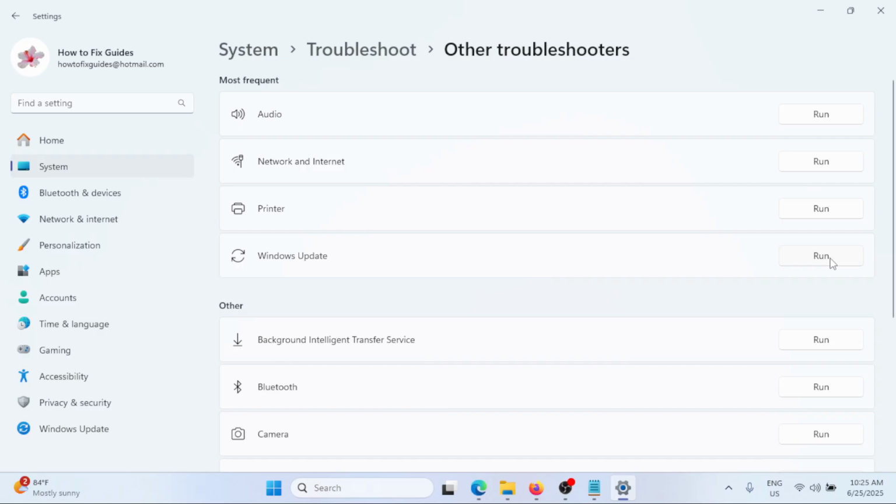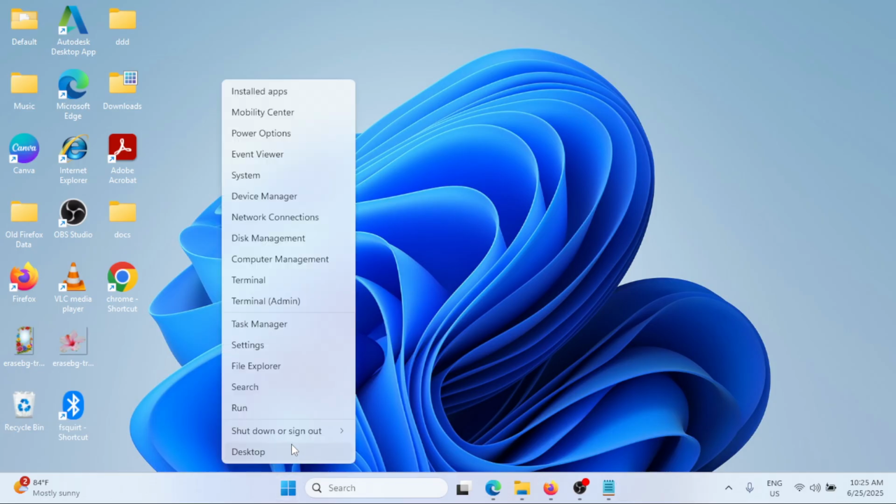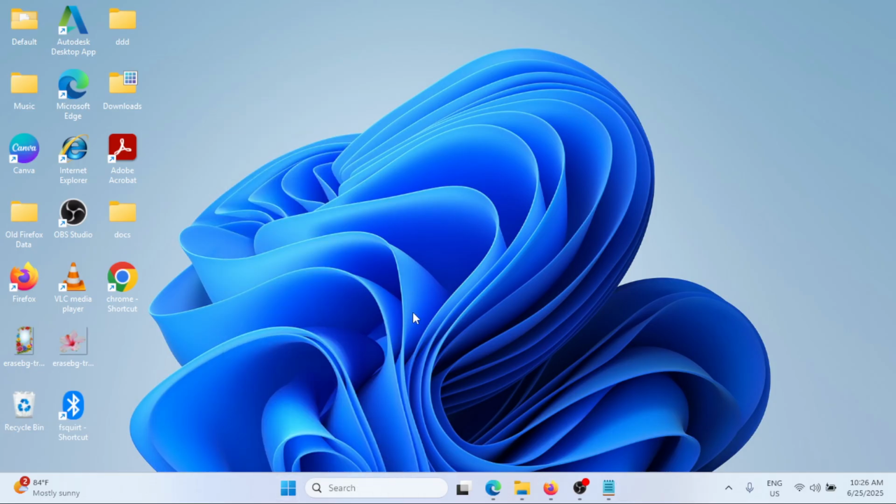This will ask you about the issue and help you detect it. Aside from that, just follow the on-screen instructions that it will give you. Follow the suggestions and recommendations. After running it, right-click the Start button, shut down or sign out, and restart your Windows.